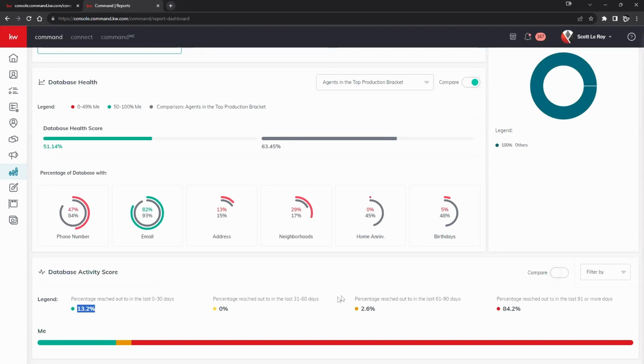Moving over here, we don't really have any yellows, but yellow would be right here in between green and orange. This would be a percentage reached out in the last 30 to 60 days, so 1 to 2 months. Moving forward in the orange, we have percentage reached out in the last 60 to 90 days. And then in the red right here is percentage reached out in the last 91 days or more.